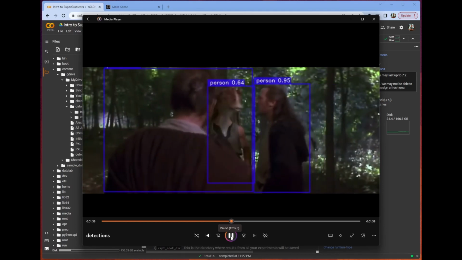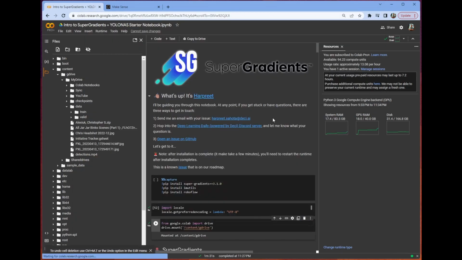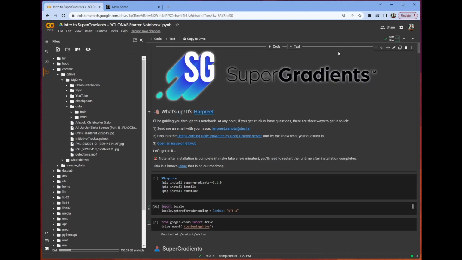Okay, so we've got to teach the model. And that's where this notebook in Super Gradients comes in. Okay, so I'm going to link all of this stuff in the description below. The notebook itself is fantastic, but in order to solve the problem here, and the problem is we don't want to have to watch Jar Jar, okay?